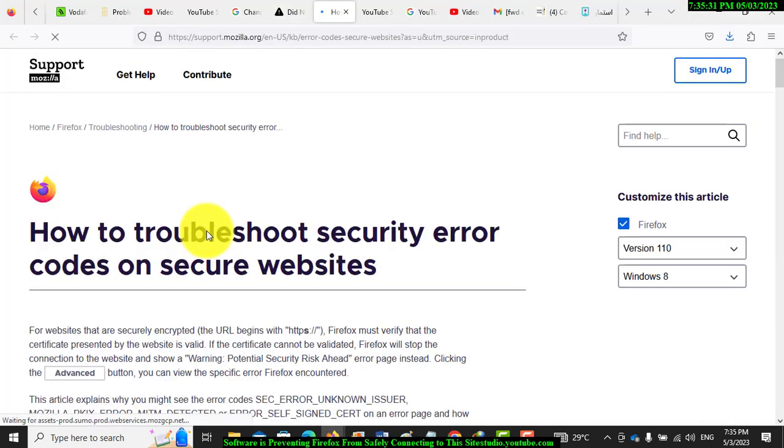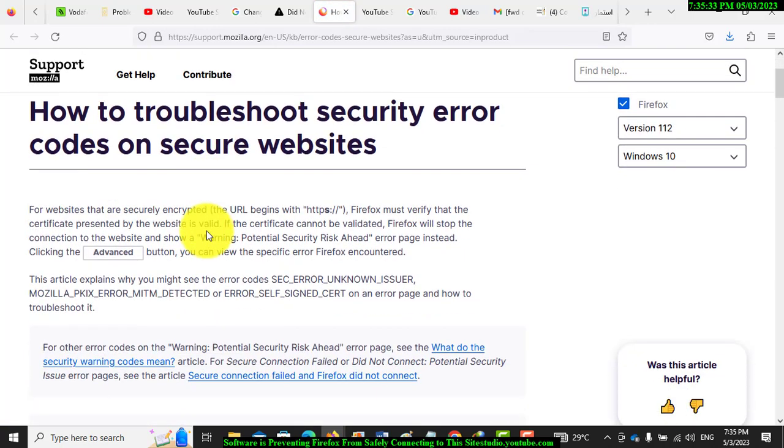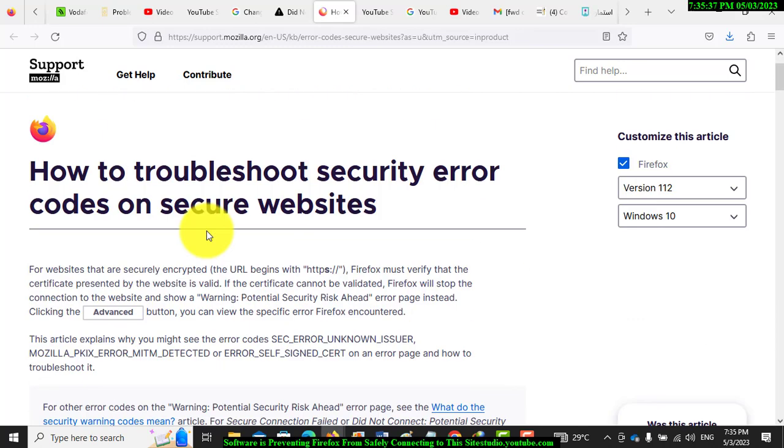I will also copy these tickets and put them in the description. Moreover, how to troubleshoot security error codes on secure websites.